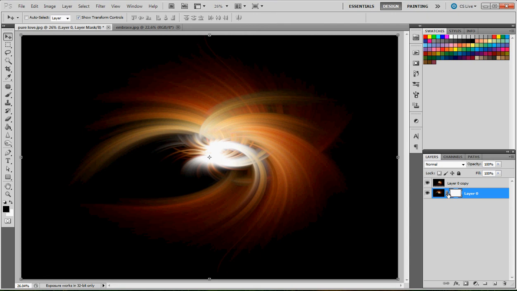So what I'm going to do is create a layer mask on the bottom layer. Make sure you have the mask itself selected, not the image itself. Don't select this. You want to make sure the mask is selected. Make sure your foreground color is black. Go up to your paintbrush.